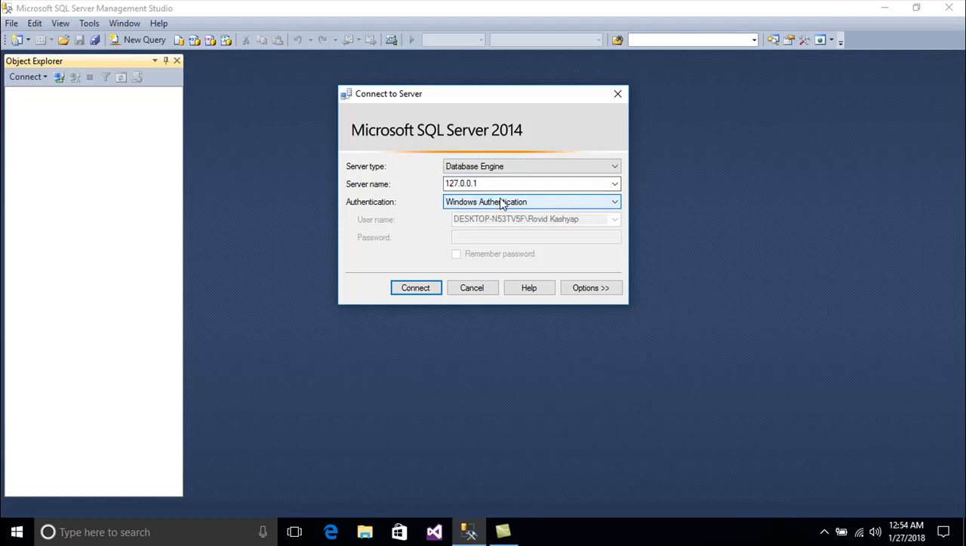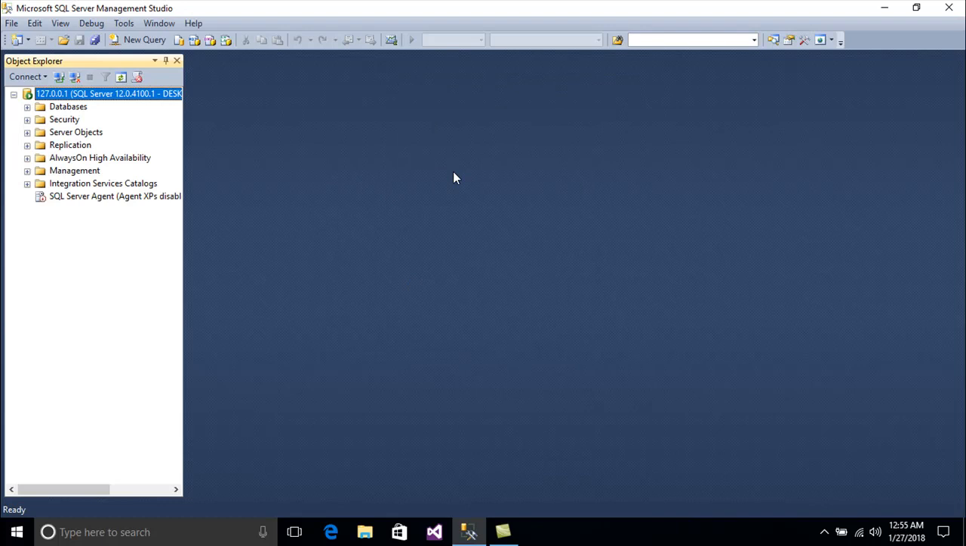For authentication, this is Windows authentication. If you are using Windows authentication, it does not need any SQL Server username or password; you simply select Windows authentication and it connects without a username and password. But if you want to use SQL Server authentication, you have to provide the username and password. This depends on which type of authentication you selected during installation of SQL Server. I will select Windows authentication because I chose it at the time of installation. So I click connect, and here the SQL Server is connected.